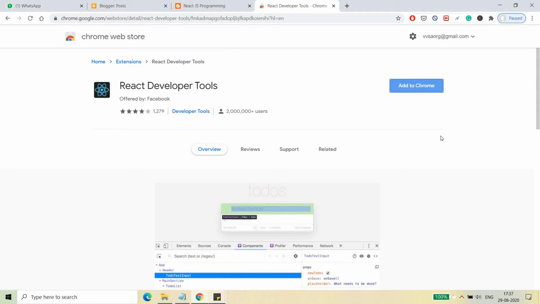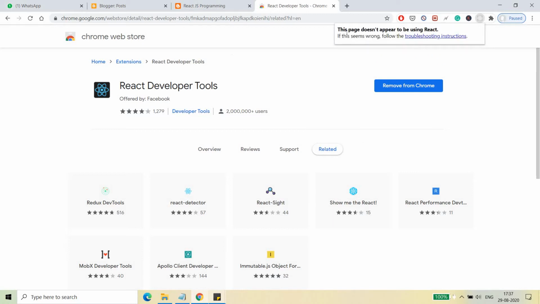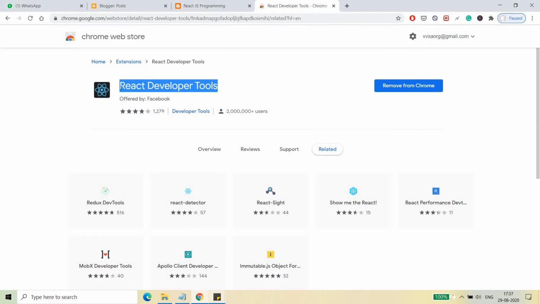I have just removed it and now I need to install it. I just press the button and install it, and once installed, you will get this message: React Developer Tools has been added to Chrome. Once it has been added, if you click on it, you will see that this page doesn't appear to be using React, because this is the Google search page, which is not using React components, and that is why it shows this message. If it was a page from a React application, it might have shown you the options to debug. So this React Developer Tool is used to debug React applications. Nothing more about this.